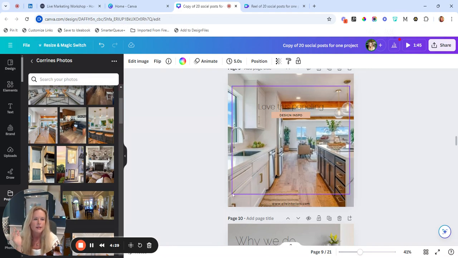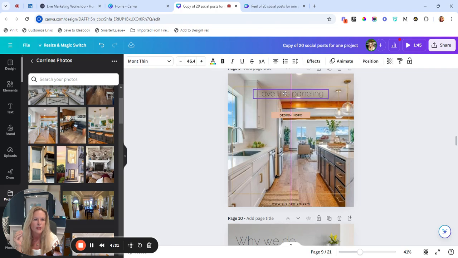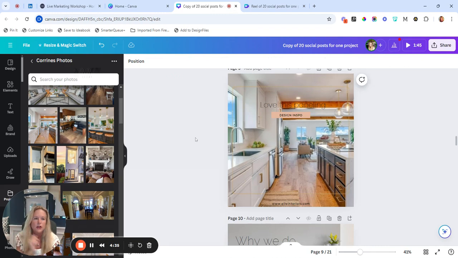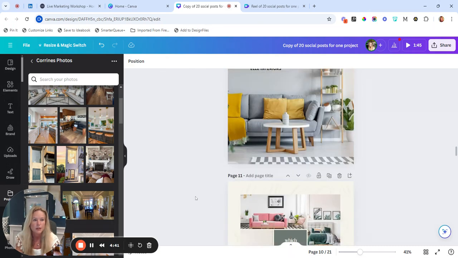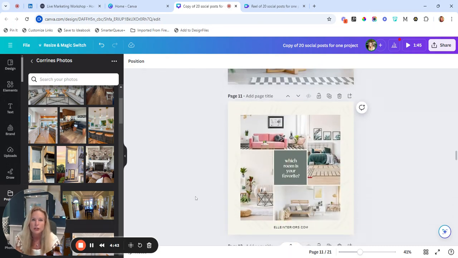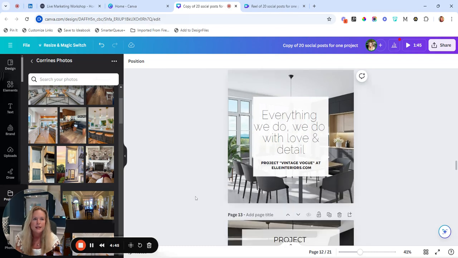And then you can always move things around so that you can see it, change your fonts, do everything to your heart's content. This is an obvious reason why we do what we do. This is just a great post that you could post whenever. With your photos, which room is your favorite? Another good idea: everything we do with love and detail.